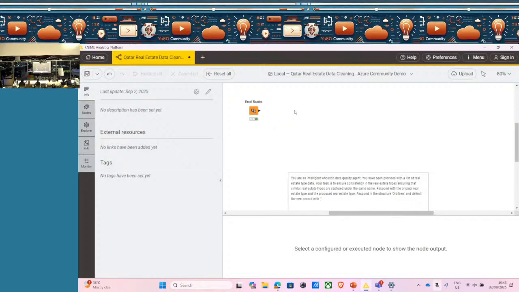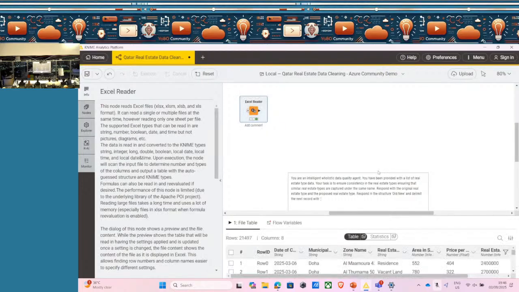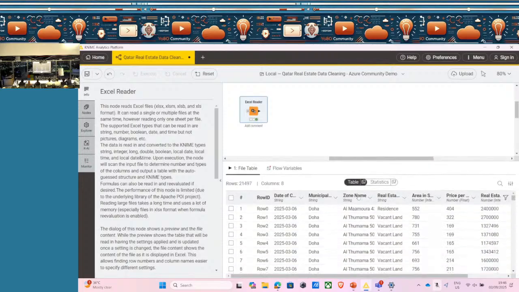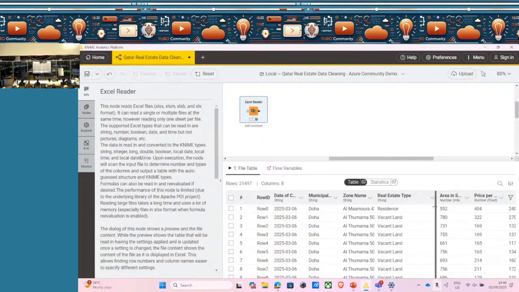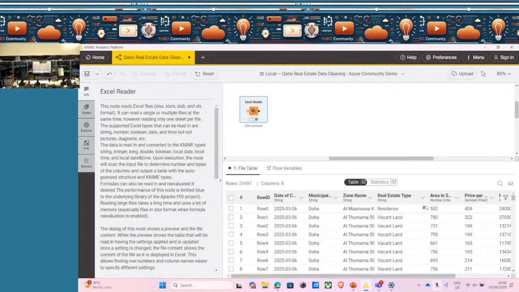So this is the data set we were discussing. It's a bit messy. And we're looking at the real estate column. If I want to see how many variants of real estate types there are, like let's say I want to make a bar chart that tells me the value for each real estate type, I want to have things consistent, right?